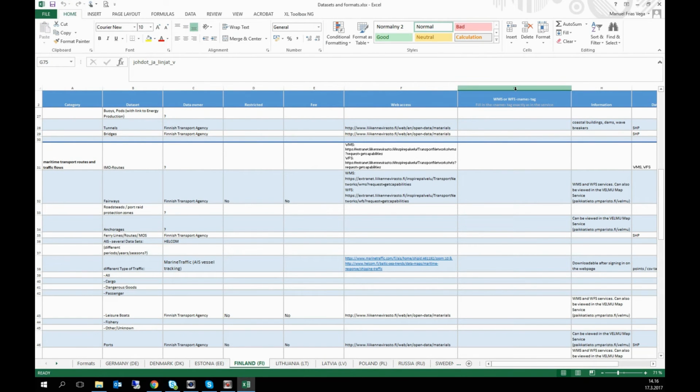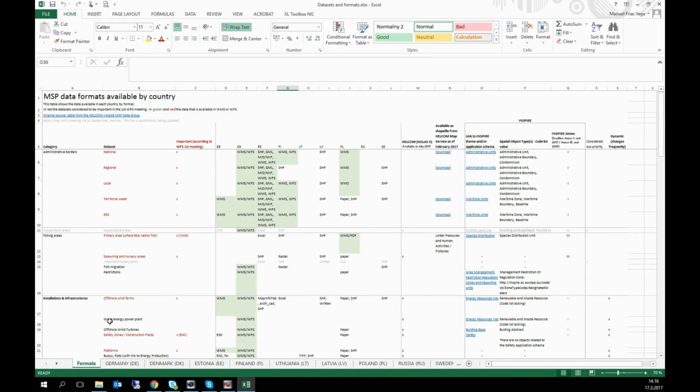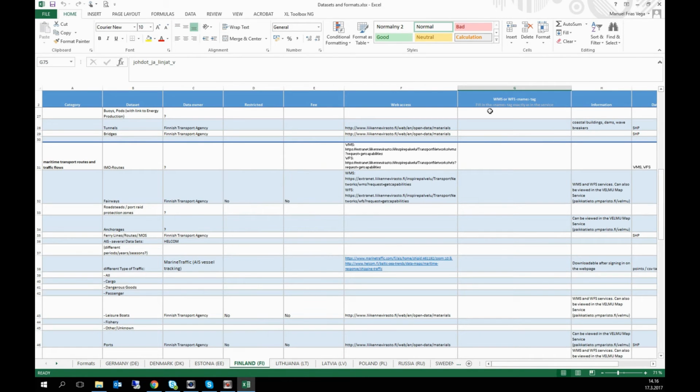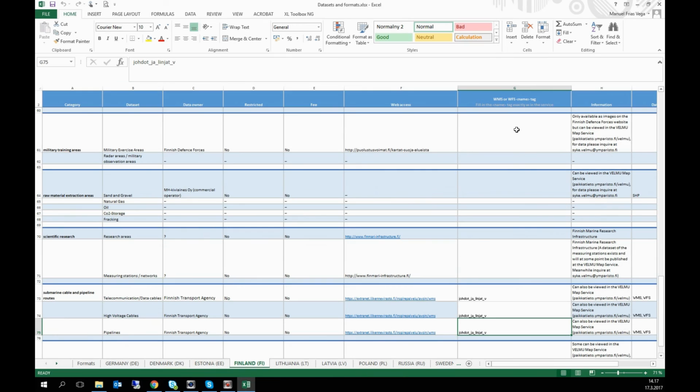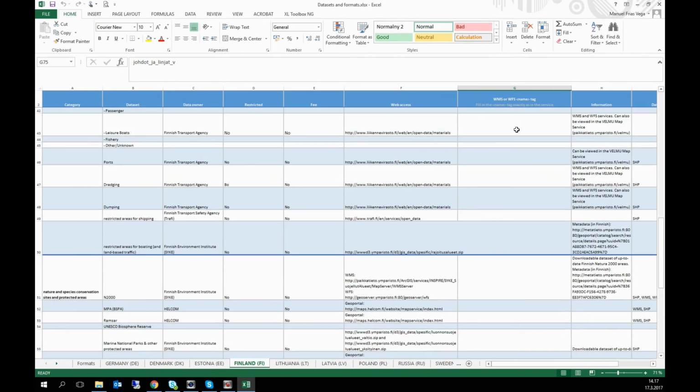And here we have added a new column in each. I go from the beginning. This is the summary of all the datasets with all the countries and all the formats available. And this is additional information. This is the tab for each country. If you go to, for example, Finland, we have added a new column in each country called WMS or WFS name tag. So if you know the exact name of your layer, you would paste it in this column.